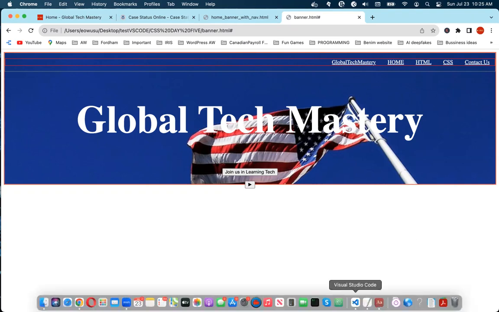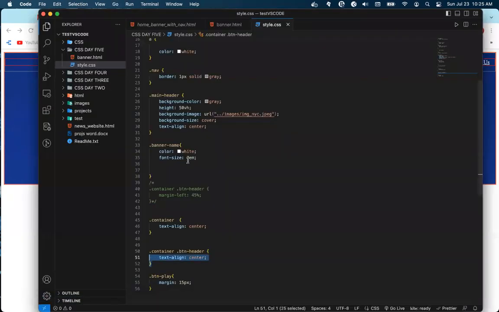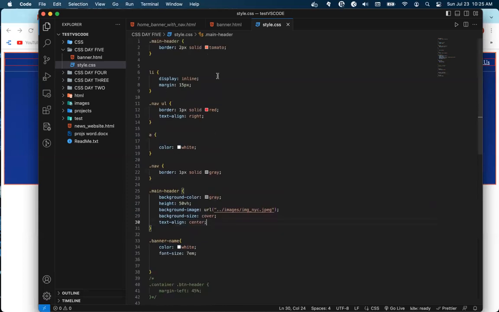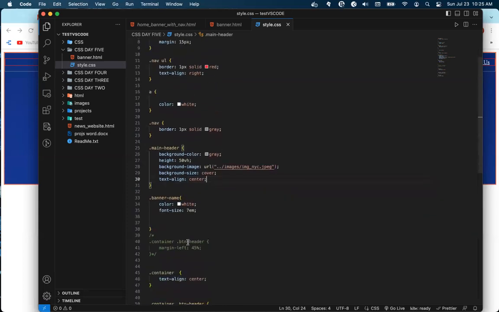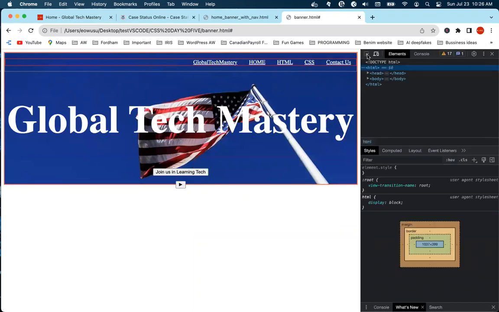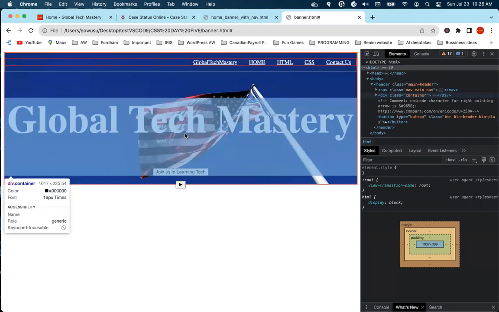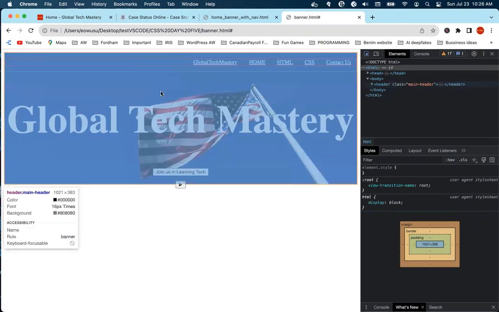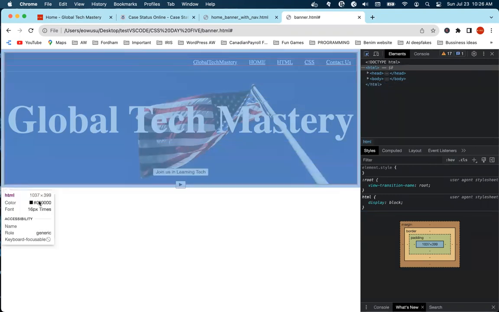Where is this space? Where is it coming from? Let's check it. So the banner name only has a font size, and then text align. Where is that space coming from? Main header, 2 pixels, banner name. Okay, so one of the easiest ways to see that is to inspect it. In the code, I don't see where I set this space, so I can just inspect it. Oh, you can see there is a big margin around the banner name. Look at the margin.